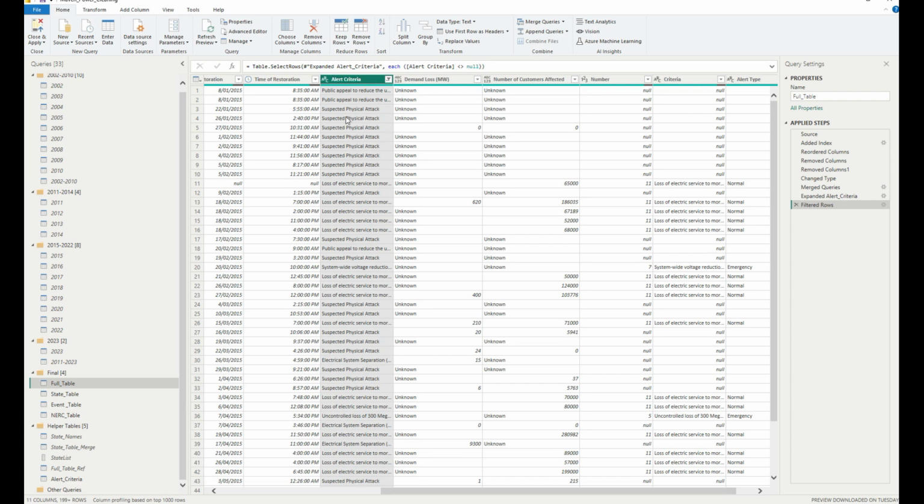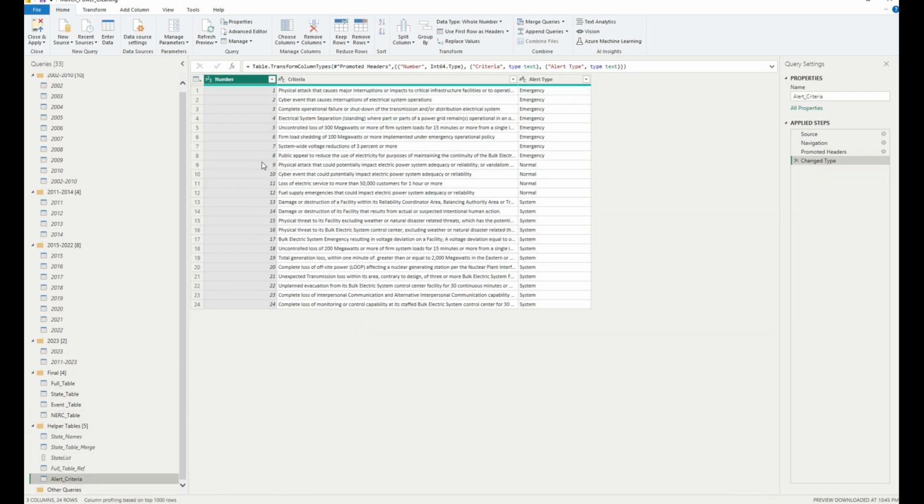Okay, so we have a quick look at the alert criteria. We'll see that there are some matches, but there are a number of nulls shown here, and we've got something like suspected physical attack, and if I look, we have physical attack. So I think maybe the fuzzy logic does need to be slightly adjusted.